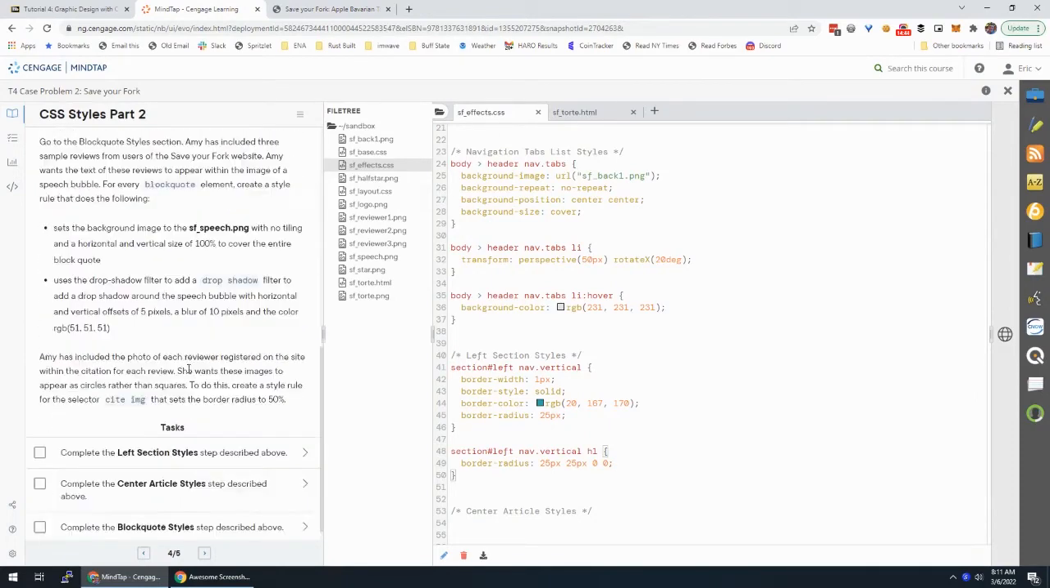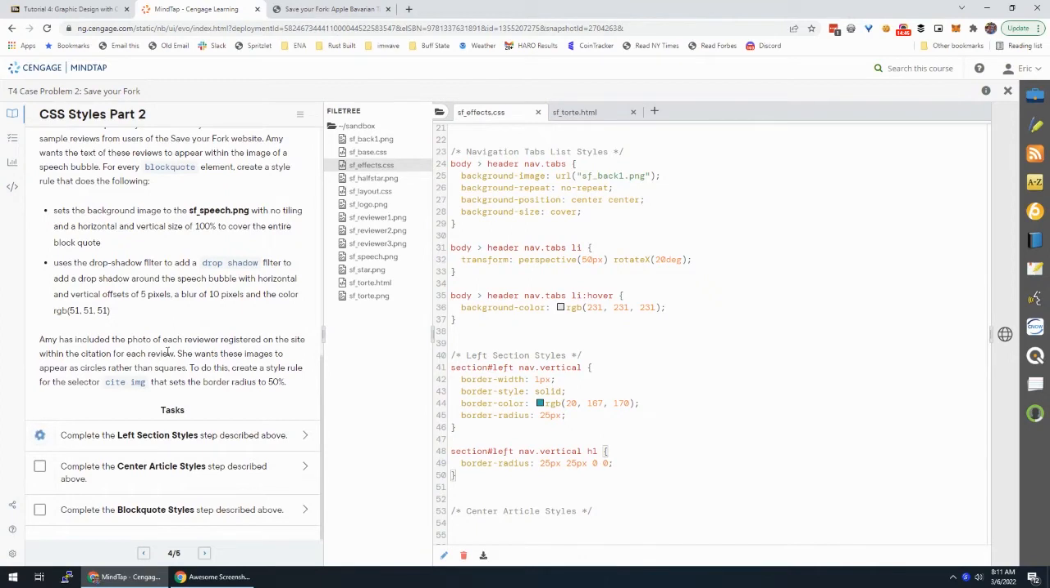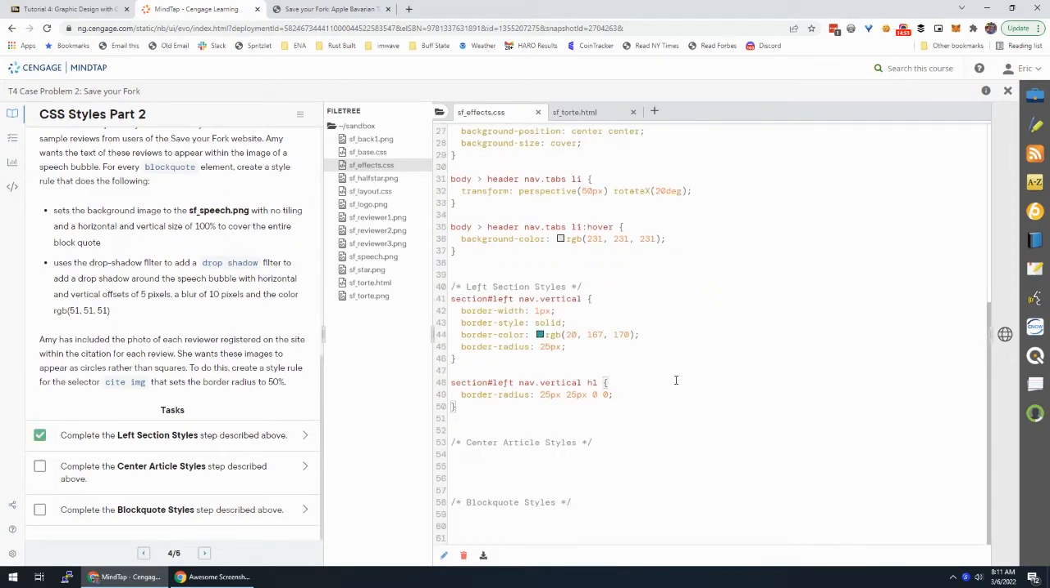So I'm going to come down here now and say, I've done this. And it's good. All right, so let's make sure that every time we complete a task, we validate it before we move on.